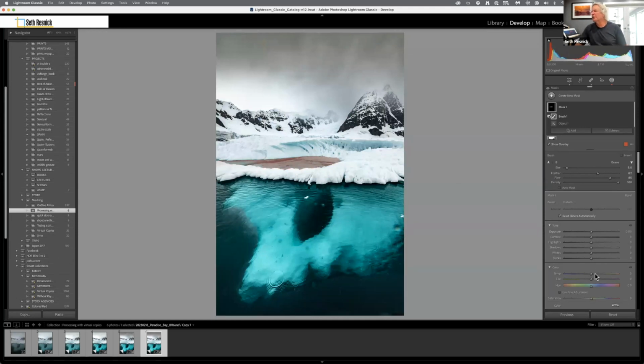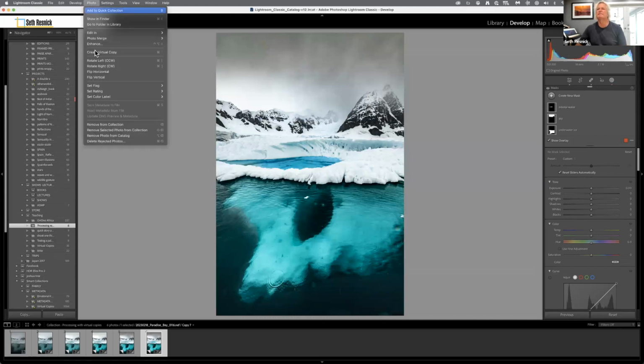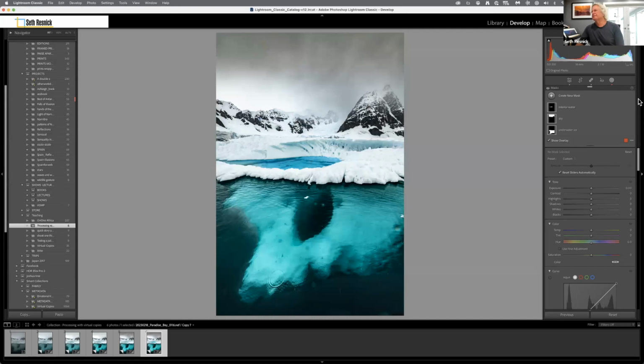And I'm going to cool that. Darken it a little bit. Great. Two more things. I'm going to, might as well name that mask interior water. Water. I'm going to make a new mask, make a new virtual copy actually. Make a new mask.